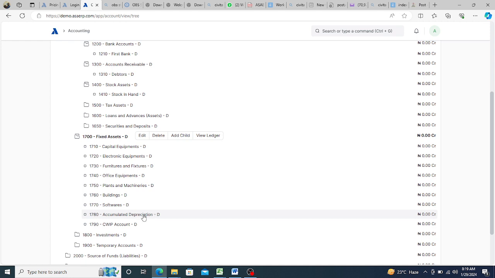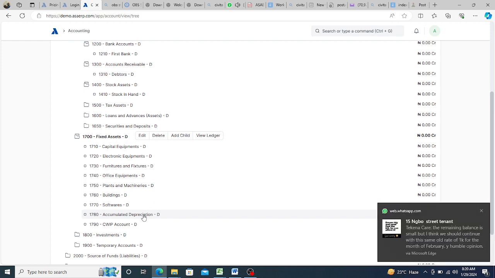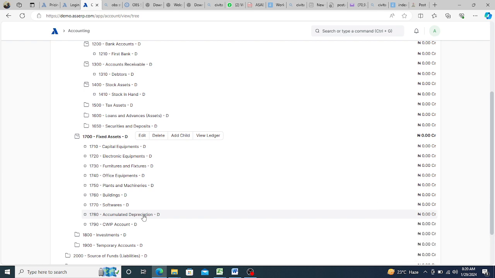In reality, this is not how chart of account should be, because if you want to get good accounting reporting for your fixed assets, you should create the cost account of the particular asset category, the accumulated depreciation of that particular asset category, and the NBV, that's net book value of that asset category. So that is what should be done, but in this case, by default the system just created the various asset categories and just one accumulated depreciation.